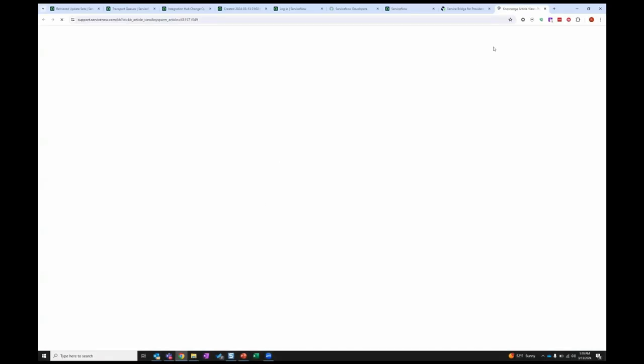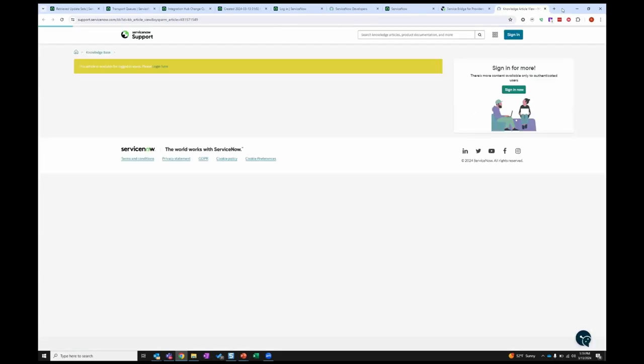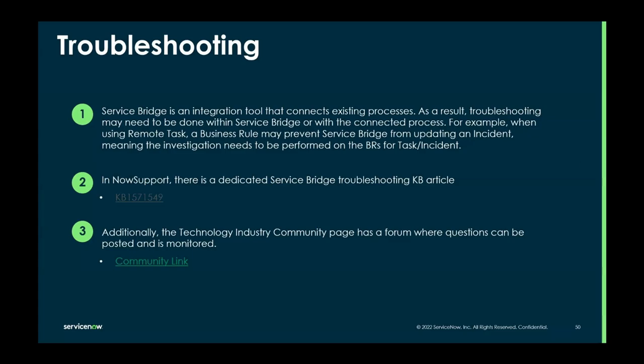Within the knowledge base, there is a specific KB article. Let me sign in and I'll pull that up. It is dedicated to Service Bridge troubleshooting, and it is updated on a regular basis. They're constantly adding things as there are new known issues or new troubleshooting steps. So ideally this should be the first place that you or a customer is going to go for getting information on how to troubleshoot Service Bridge. A lot of the information that we have actually comes from there, trying to highlight the high-level items to focus on.